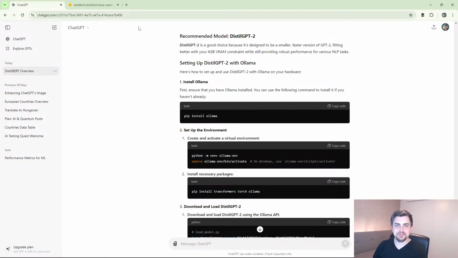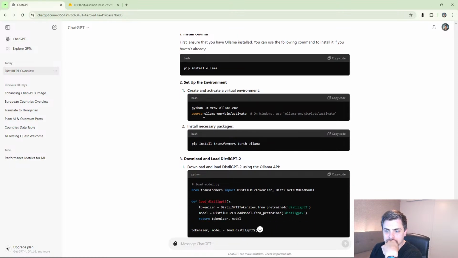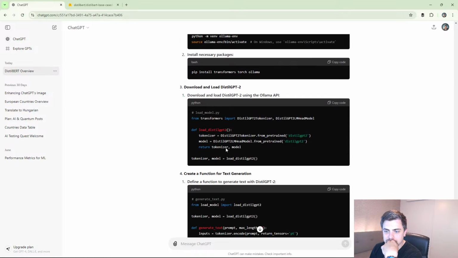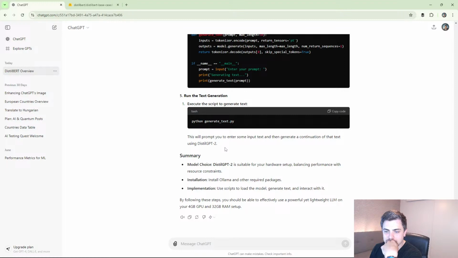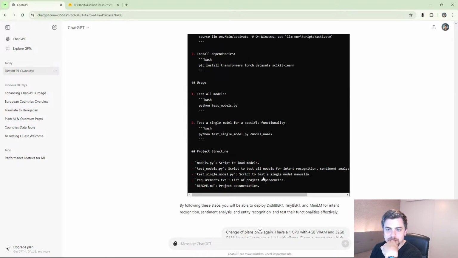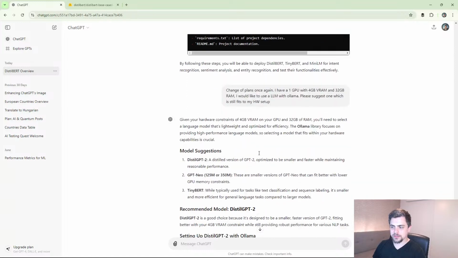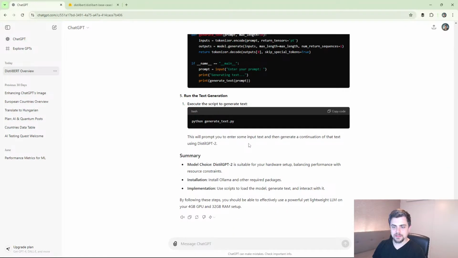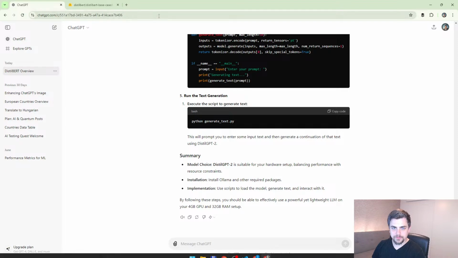Then I think I will skip those and I will just use Ollama for that purpose. Install Ollama and other required packages. Thanks ChatGPT, not really helpful. I would say so. The test is failed. Okay.